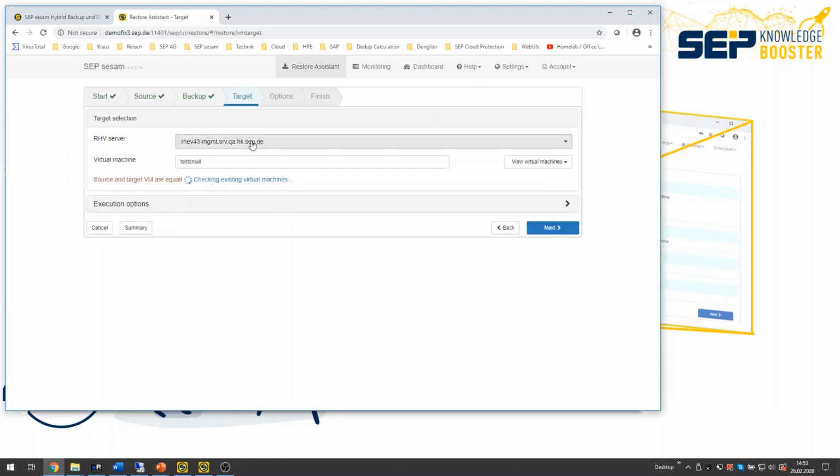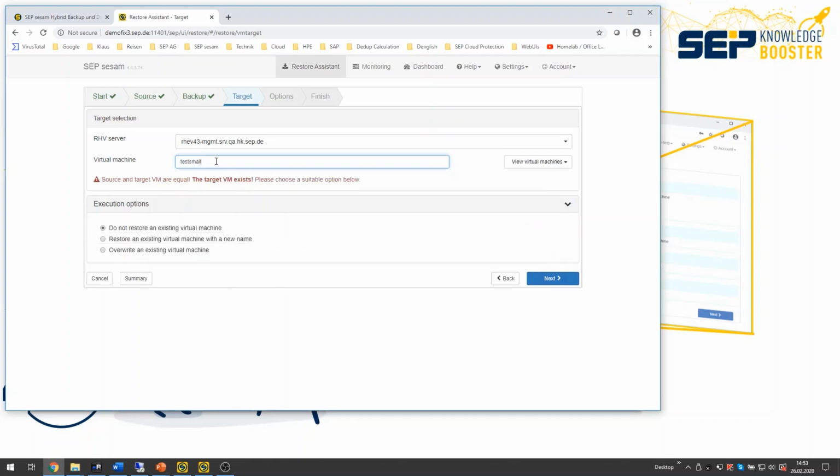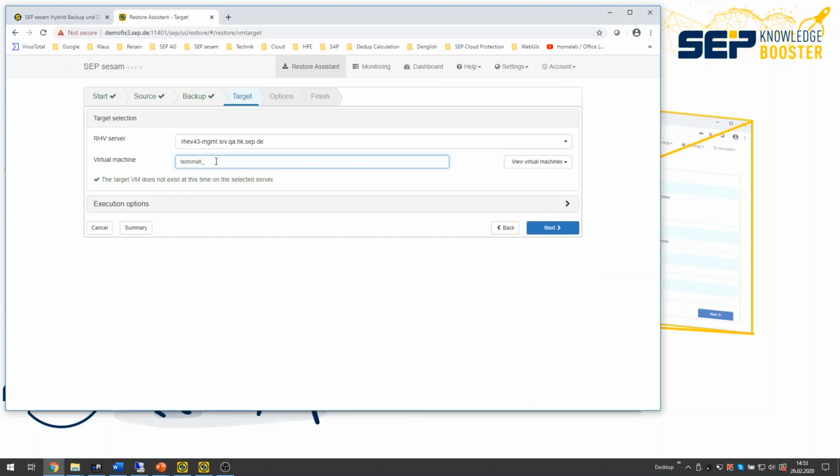And here is the ref management server you would like to restore to. It's also possible to restore to another ref management server, and that's the name of the virtual machine. However, this is a little bit tricky, because this is the same name and the virtual machine already exists in this environment. So there is a little hint, and I will give it a new name. And now you can see from this message that this name is not existing as a virtual machine, and we can easily restore to this new name.